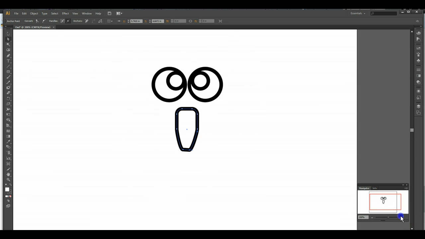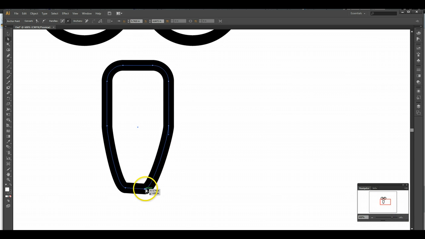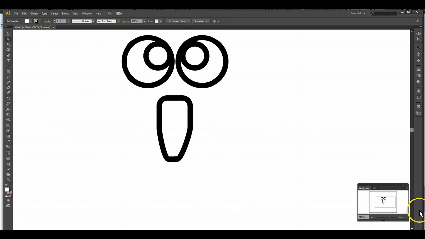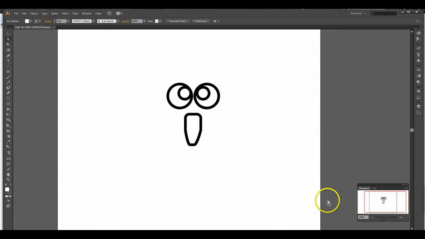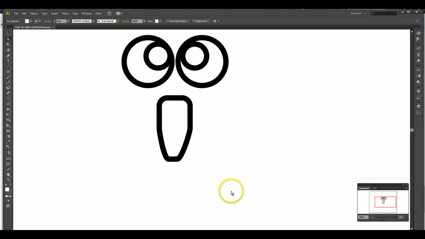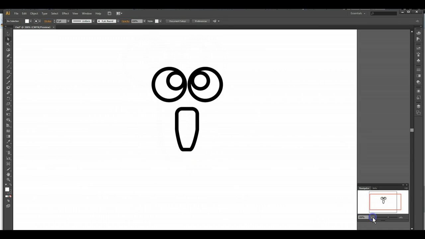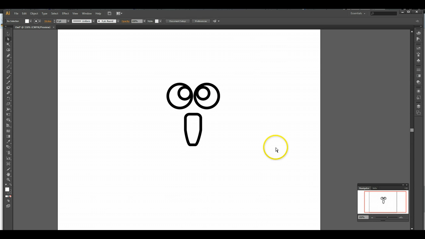I'm going to zoom in a little bit more. See if that's any better. That's a little bit better. So kind of just make a shape that you like. I feel like it's still a little off. I'm going to drag it out a little bit. I think that's better. Okay, so just make a shape that you want.